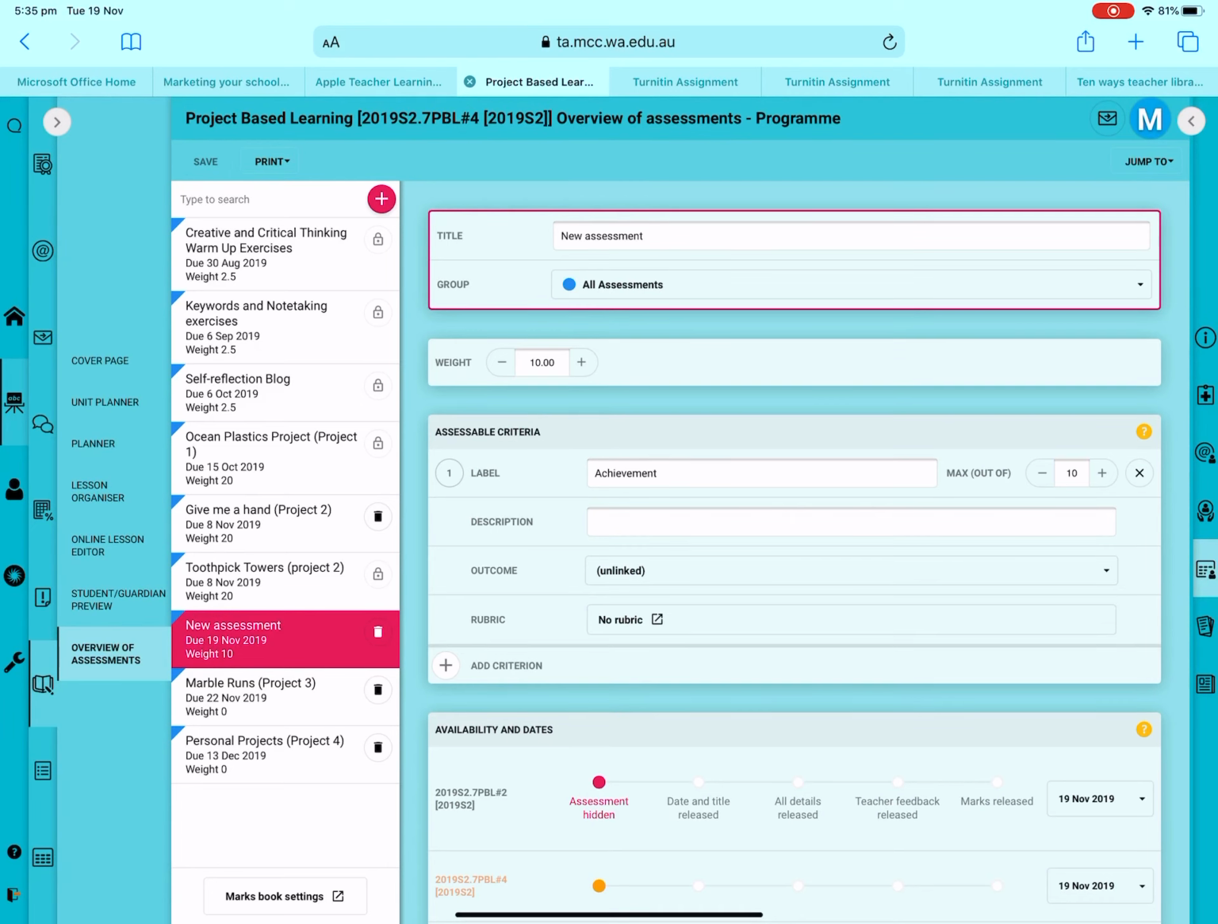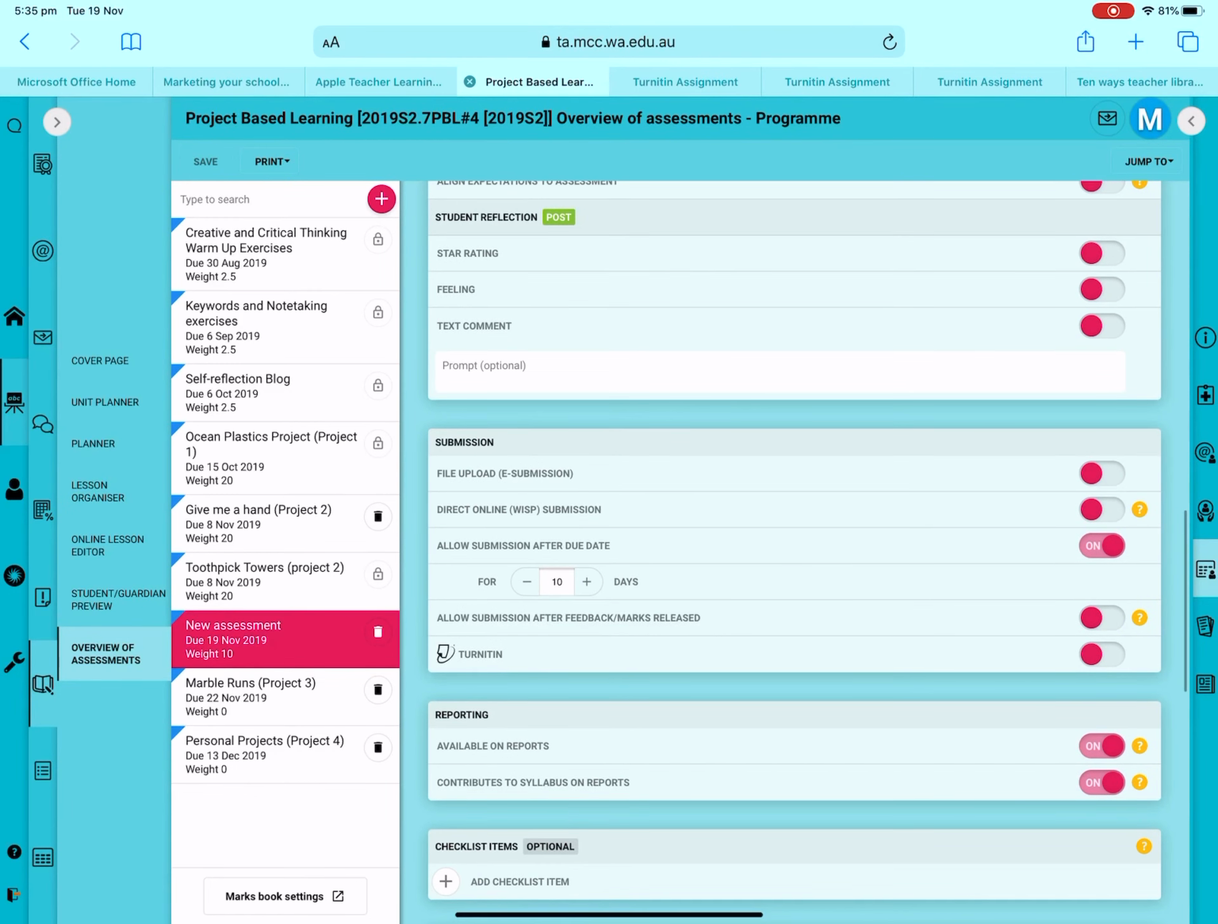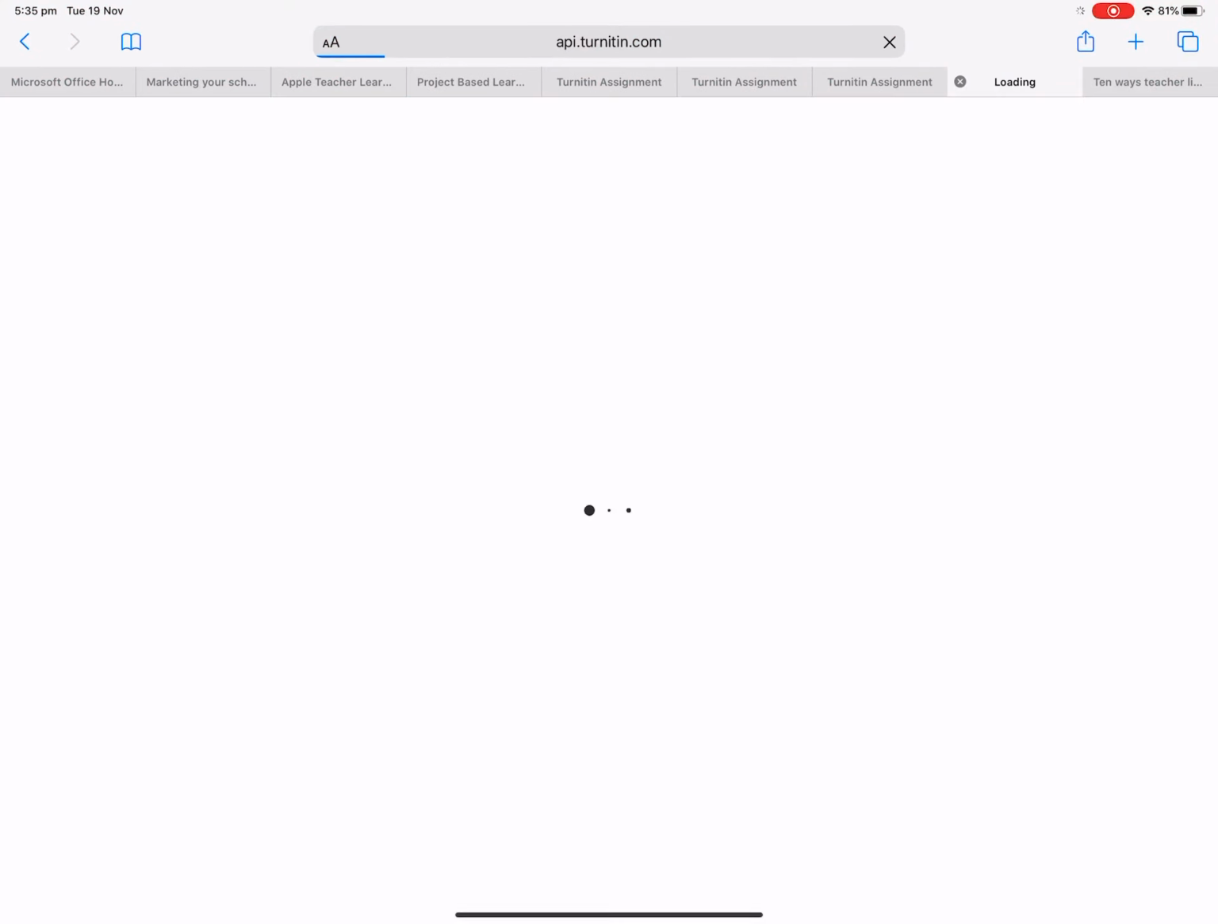All the details are in here that you need to add. Just scroll down the page and you will see the submission box. You want to highlight Turnitin, click on configure, it takes you to the Turnitin platform.